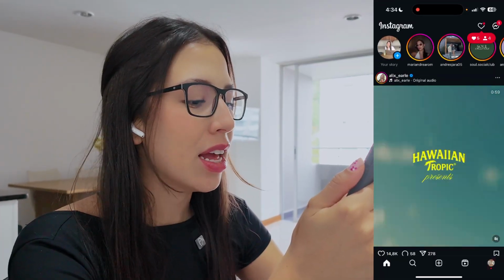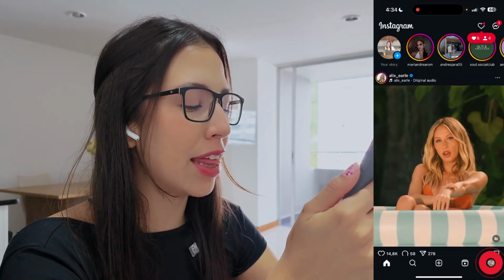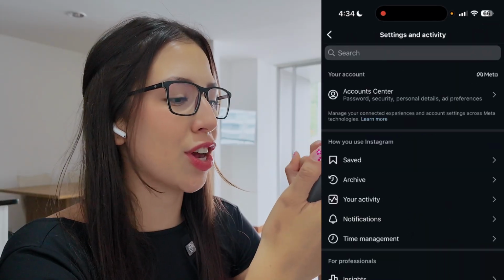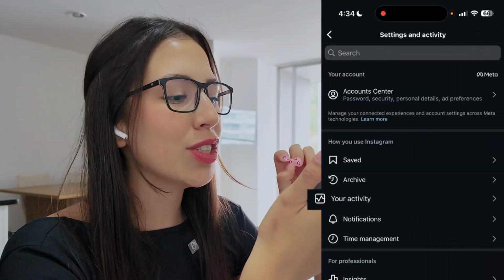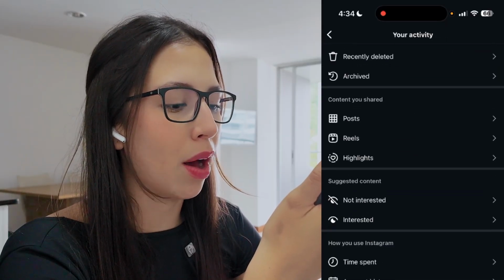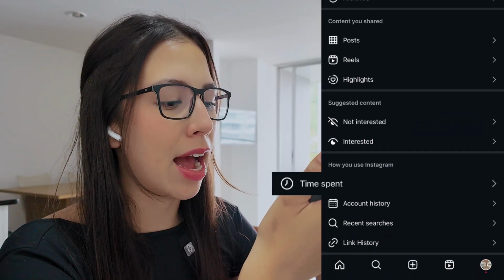So go ahead and open up the Instagram app on your phone. Then tap on your profile picture at the bottom right. Then what you're gonna do is tap on the three lines that you see at the top right corner of your screen. Once you're here, go ahead and tap on your activity, scroll down to the bottom, and select time spent.